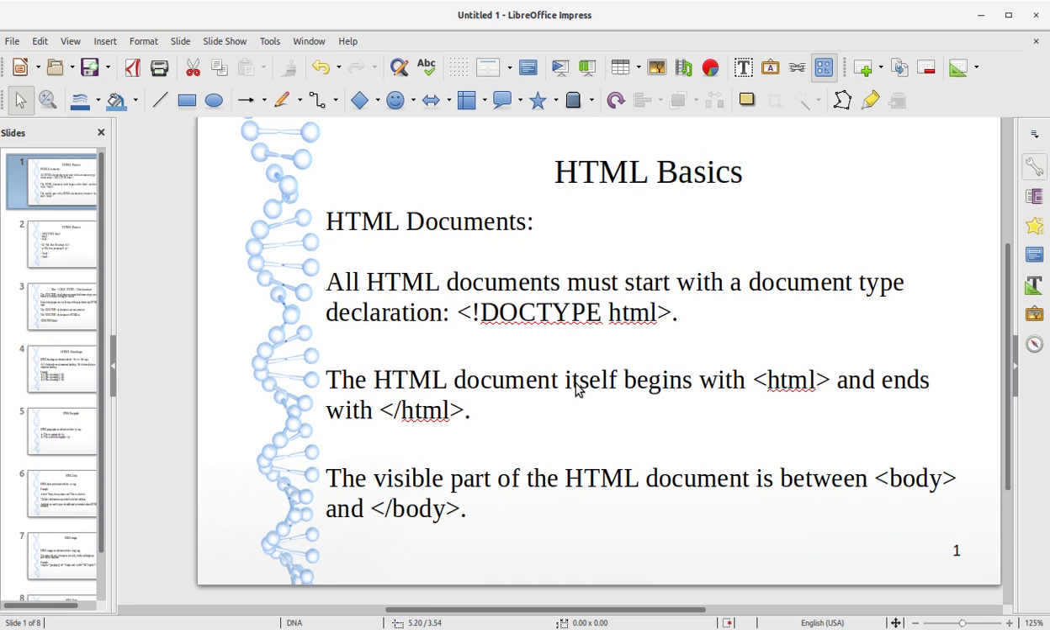So first of all, let's see the concept of HTML documents. All HTML documents must start with a document type declaration, doctype html. The HTML document itself begins with the html tag and ends with the /html tag. The visible part of the HTML document is between the body and /body tags.